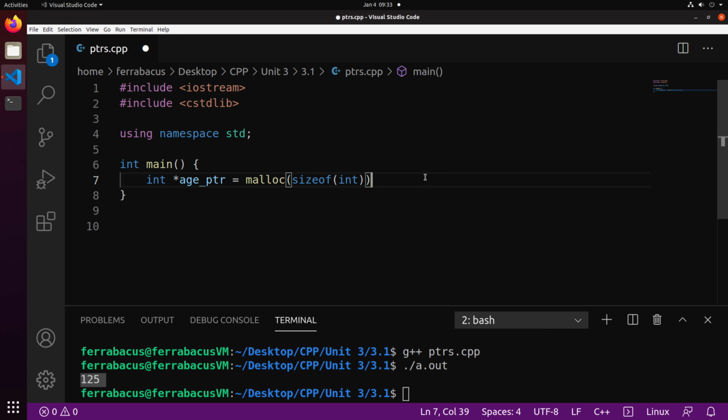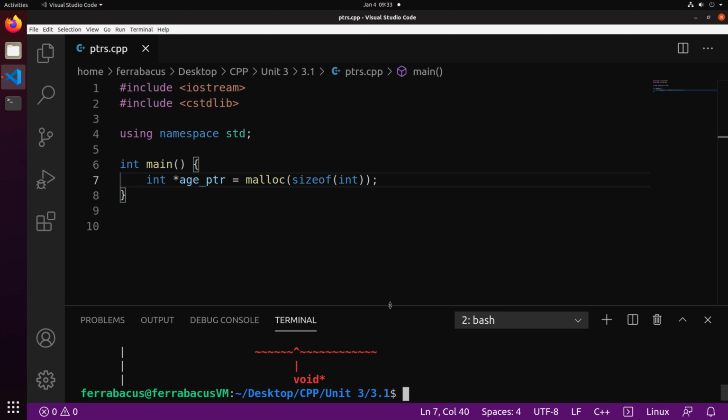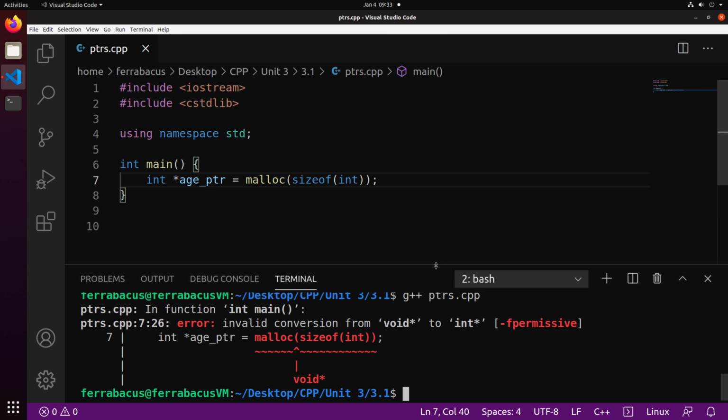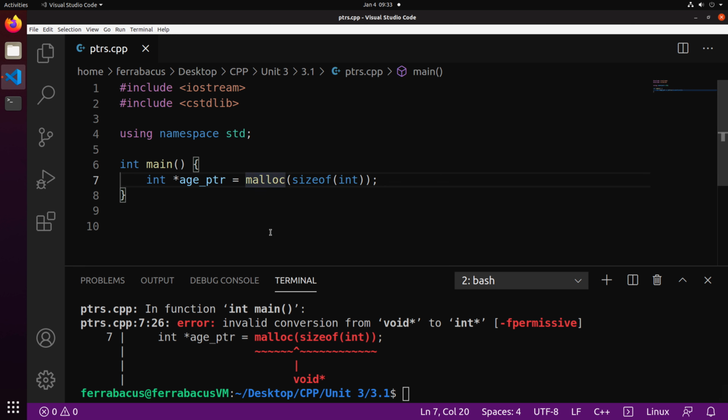Okay. Now this is going to fail right here. So let me compile this so you can see that failure. And you see we get this error: invalid conversion from void star, so a void pointer, to an integer pointer. Okay, that's all right. That's why you have to come here and cast that void pointer to an int pointer. Now, if you're creating a double, you would do a double star. If you're creating a string, you would do a string star, and so forth. Whatever you need to cast it to.